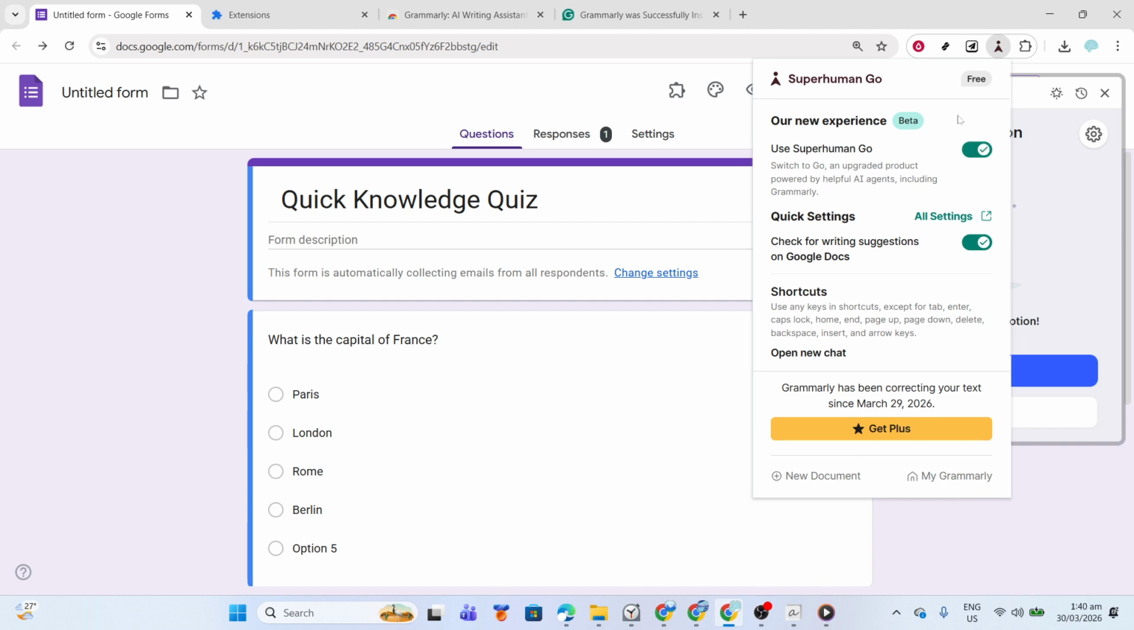That's it. With the extension installed, your form open, Grammarly active in each text field, and suggestions applied as you go, you'll end up with a polished Google form that's clearer, more professional, and easier for respondents to understand.